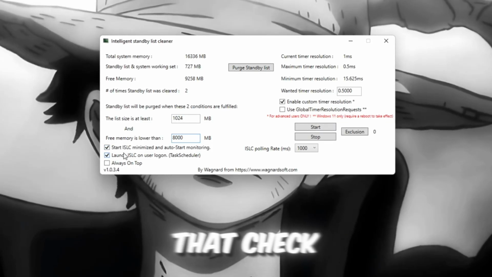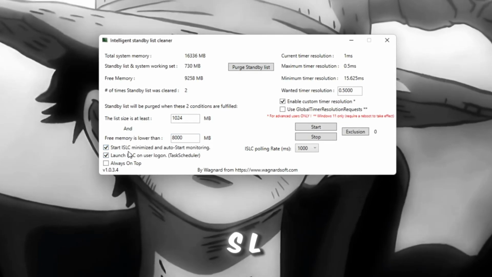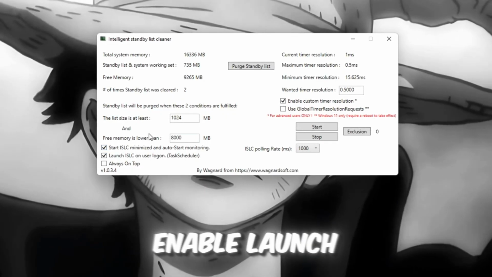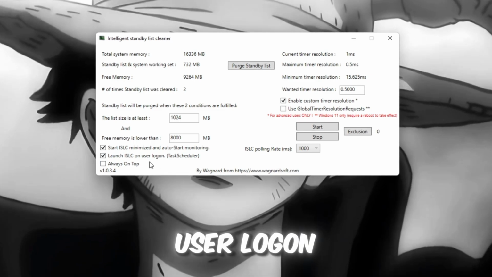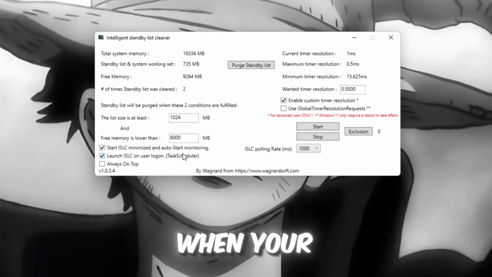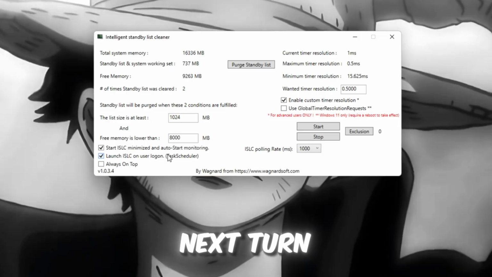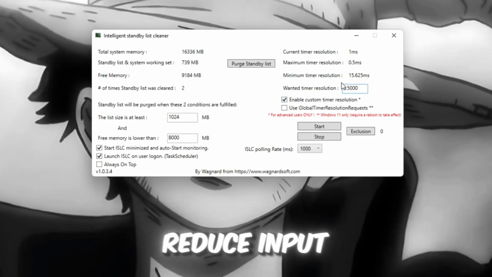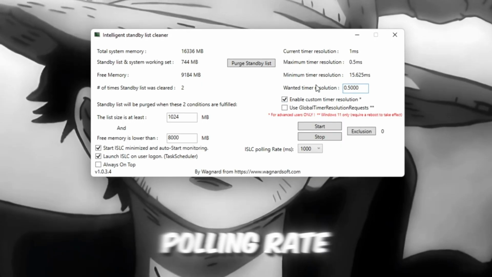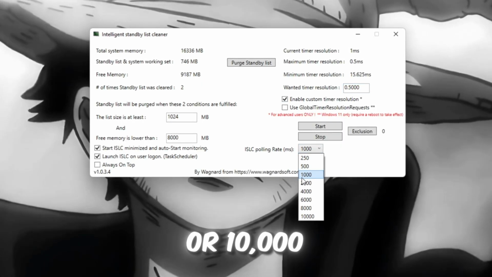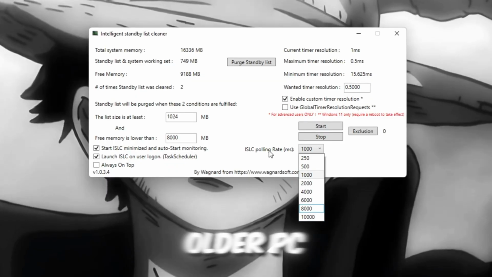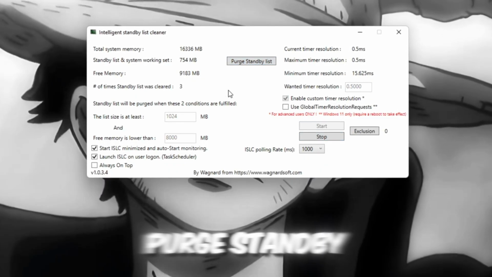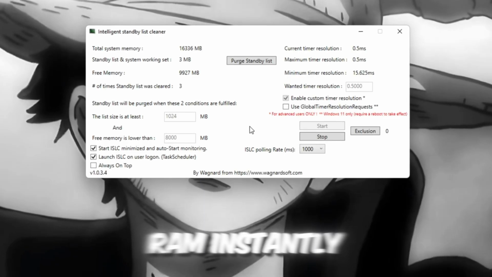After that, check Start ISLC Minimized, so the tool runs quietly in the background, and also enable Launch ISLC on User Logon, so it starts automatically when your PC boots up. Next, turn on timer resolution and set it to 0.50, which helps reduce input delay. Set your polling rate to 1000 or 10,000 if you're using an older PC. Once everything is set, click Stop, Start, Purge Standby List to clear your RAM instantly.